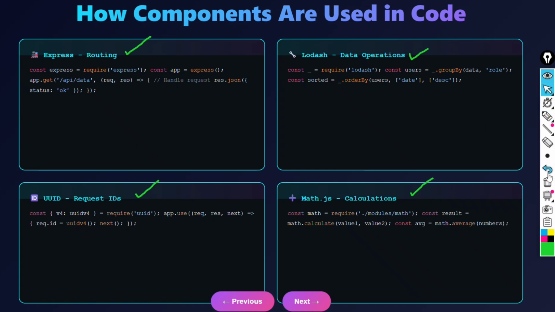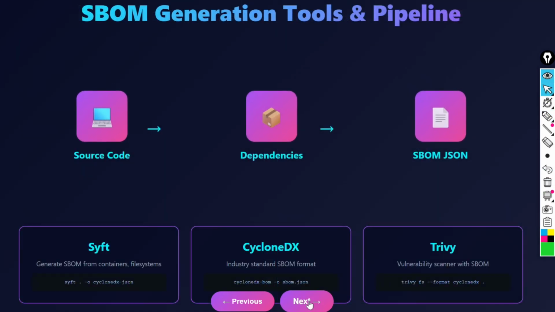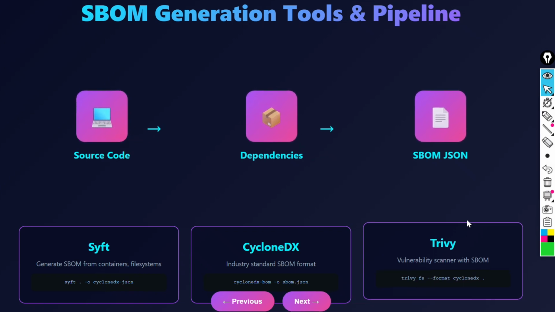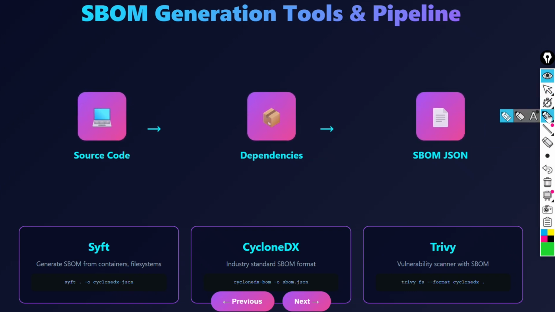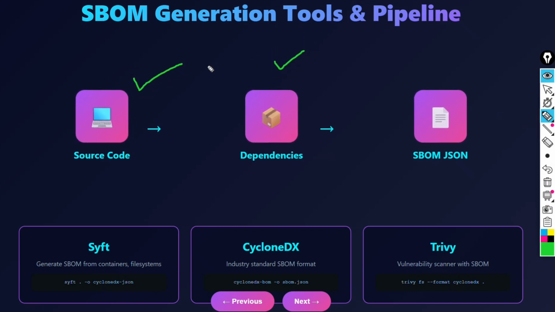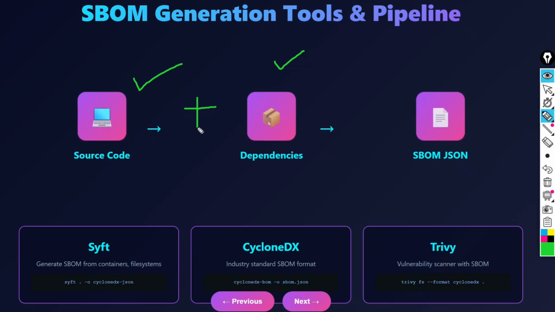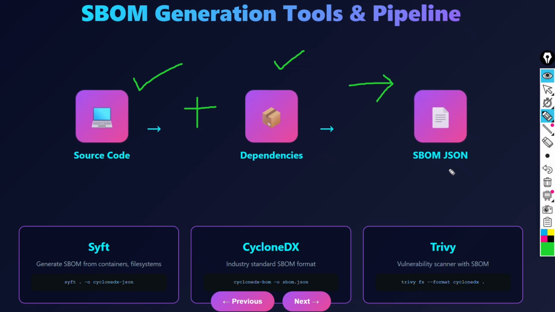Okay, moving further, we will be seeing how the SBOM is actually generated by using real tools in the DevSecOps pipeline. The process starts with your source code and the dependencies. Okay, source code plus dependencies. From this, we generate a SBOM file. The SBOM file will be generated in the format we choose. Here it is a JSON file, which will list all the component versions, licenses, and relationships, everything.